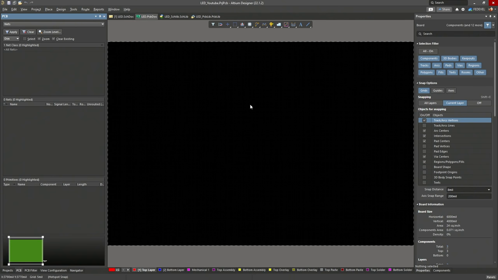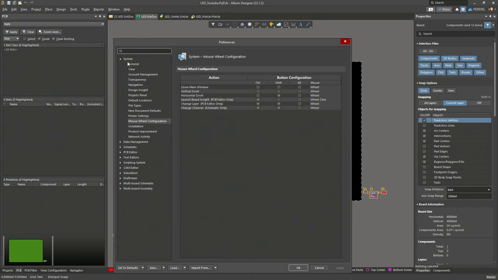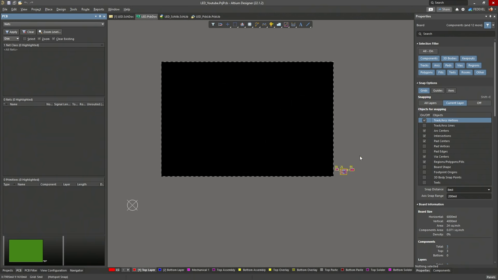To zoom in, zoom out, by default, you need to press Ctrl, hold it down, and use mouse wheel. Or you can go into this System Preferences, System Mouse Wheel Configuration, and you can uncheck this. Okay? When you uncheck this, then you don't have to use Ctrl and mouse wheel together. You just can use mouse wheel to zoom in and zoom out. These are the components from our schematic.